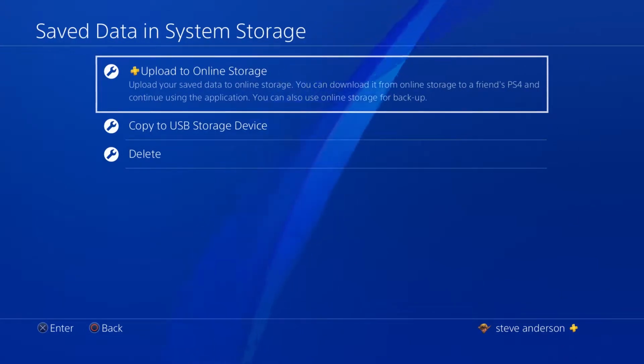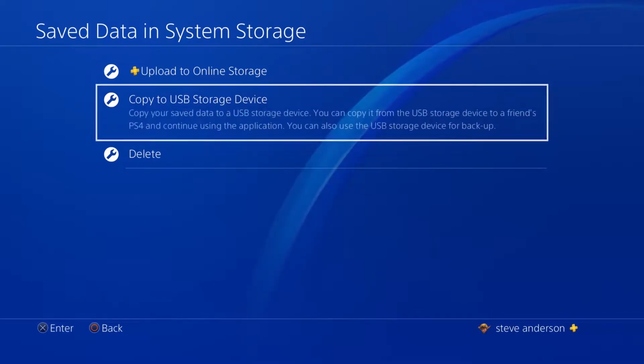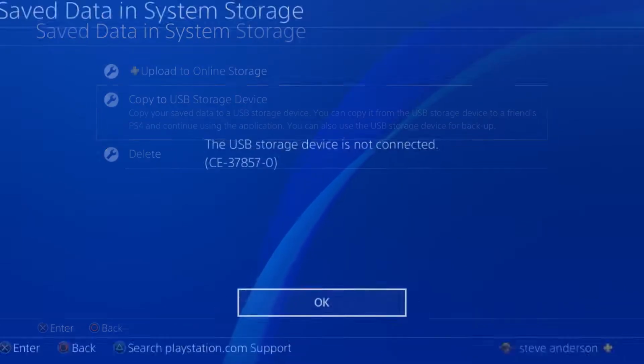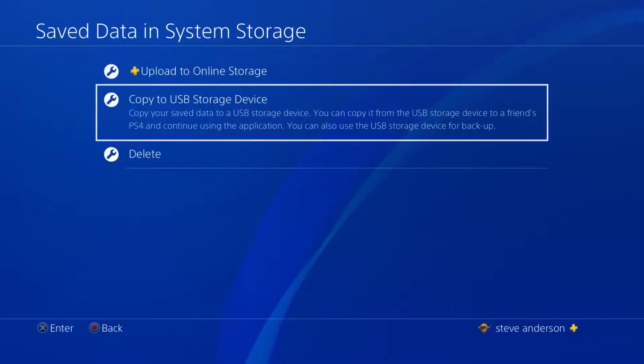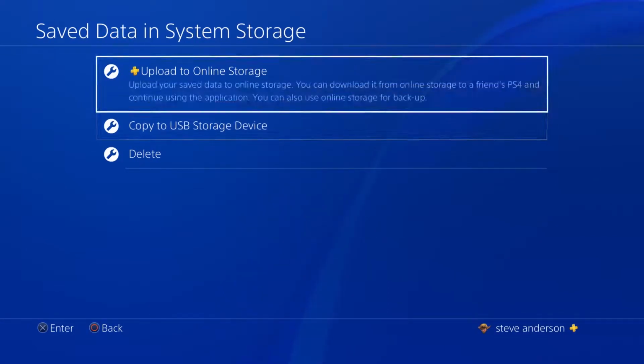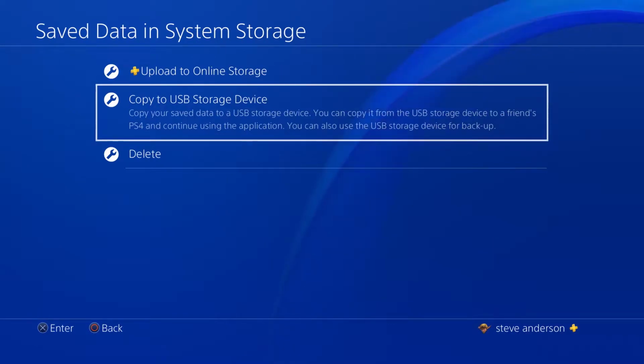That will move everything to Sony's servers, where as long as you stay a PlayStation Plus member, you can download it back from their servers. So if for some reason your hard drive ever crashes, you have a secondary copy of all your data. A very good thing to have. Now, if you're not a PlayStation Plus member, or if you want to keep your data a little bit closer, you can also copy your files to a USB drive. Now, obviously, I don't have a USB drive connected to my PlayStation right now, so it's not going to let me do that, but just plug it in and you can back up your data that way.